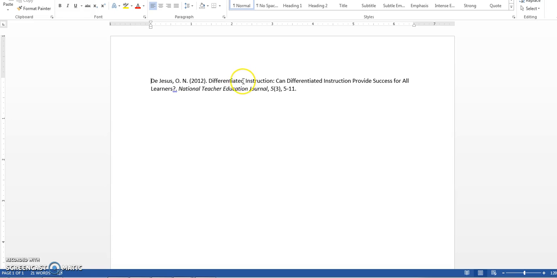Alright, so the journal article titles should be in sentence style capitalization. That means I need to edit these. Sometimes the authors are listed in all caps. You'd also edit those. This author is listed fine, the year is fine. So anything in sentence style capitalization, the only thing that's capitalized are the proper nouns, the first word in the title, and words that happen after punctuation. So can should be capitalized and differentiated should be capitalized. There's no other proper nouns in this title, so I'm going to edit those to make them lowercase.